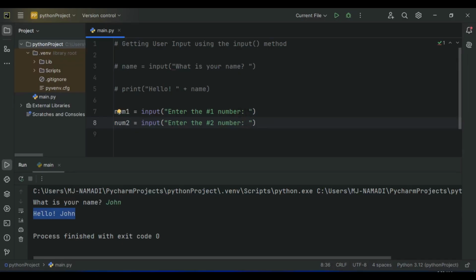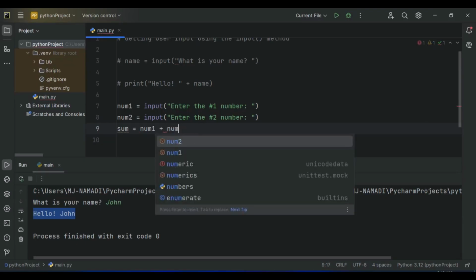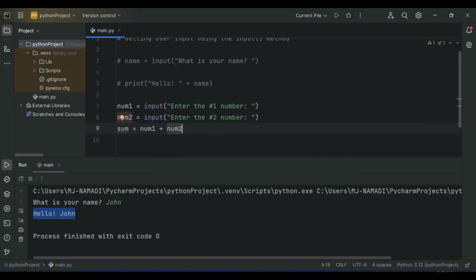All right, now that we've got our two numbers from our users, let's go ahead and perform the summation operation. So let's create another variable called sum, which is going to hold our expression num1 plus num2, something like this. And now let's print the sum of our two numbers.